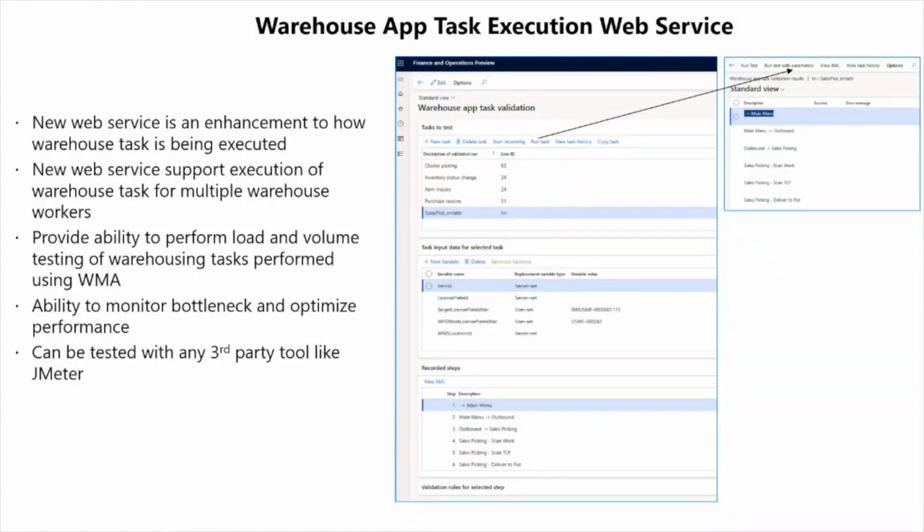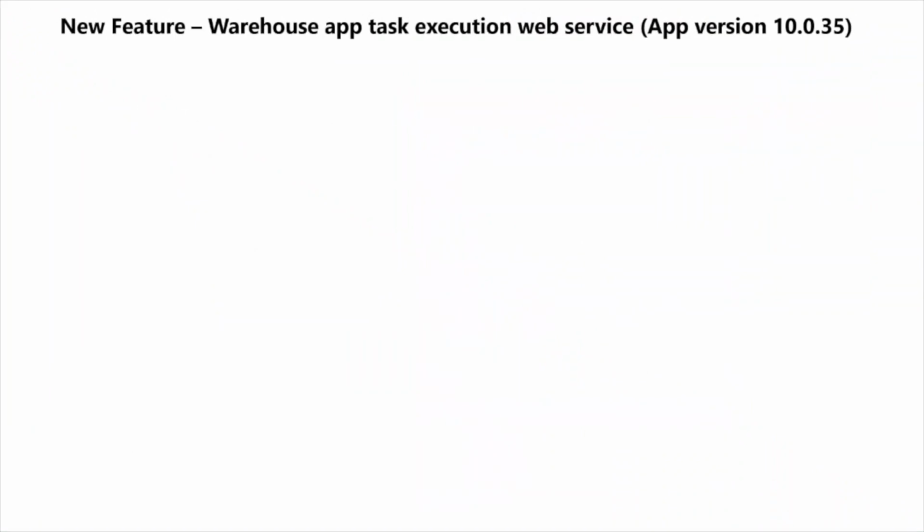For unit testing, as you can see, you can click on the Run Task button, and on the Run Task form, we have a new button, Run Test with Parameters, which uses this new web service for the execution of the warehouse process. This new web service is available as of 10.0.35.